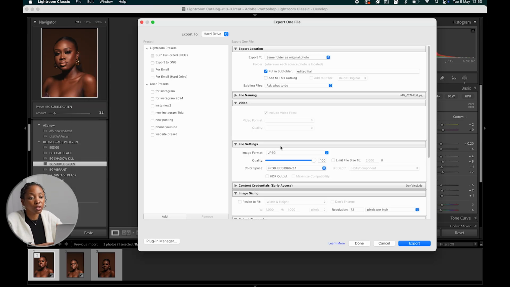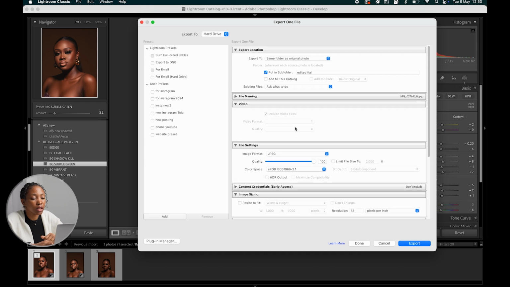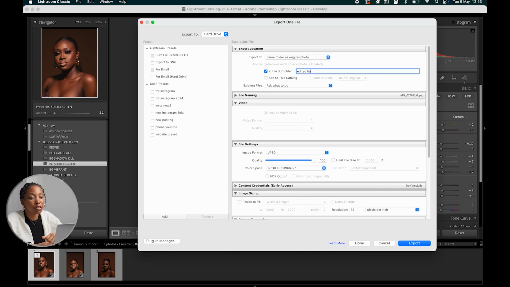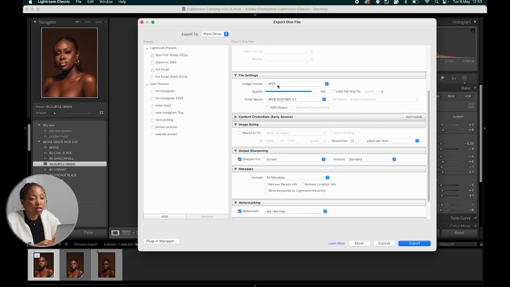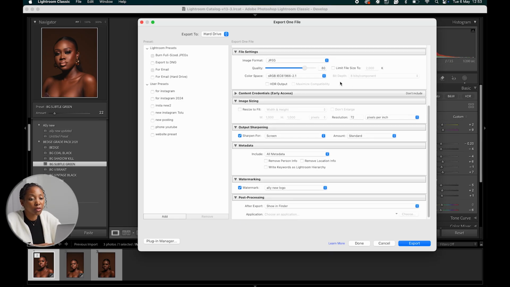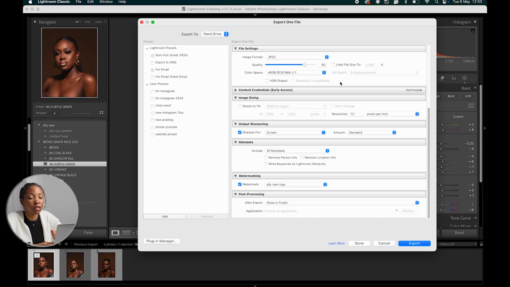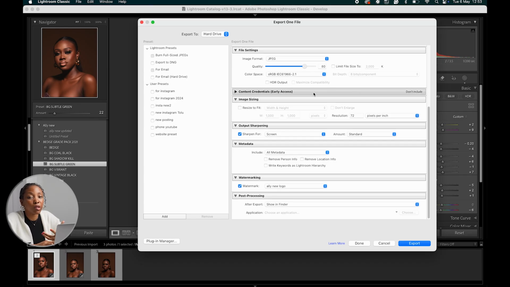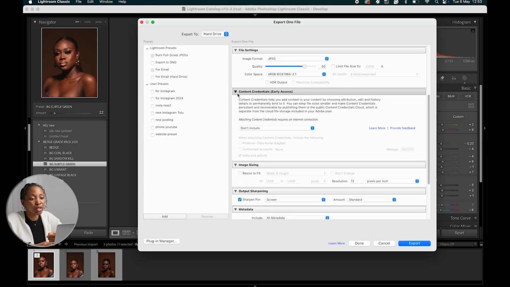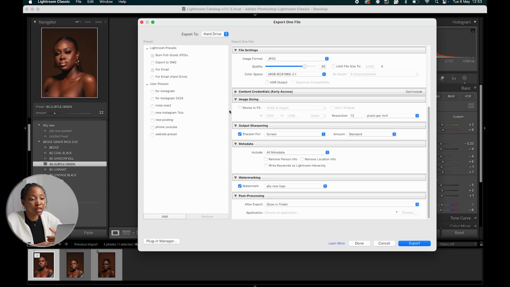There are different obvious settings for export, and then just put in like edited final, whatever. Your quality should be between 80 to 100. Usually I prefer to use 80, so you can put this at 80. I don't limit my file size at all because that will reduce my quality. And then we'll go to content credentials. I just leave it. Image sizing, I don't resize anymore.